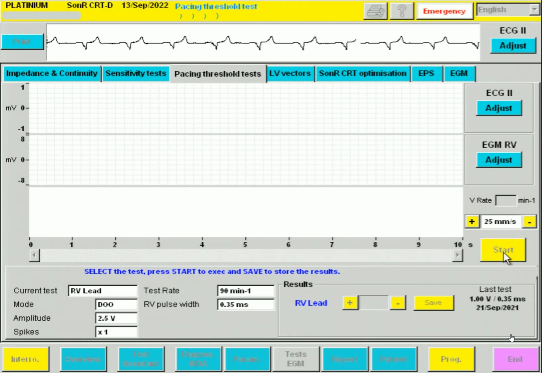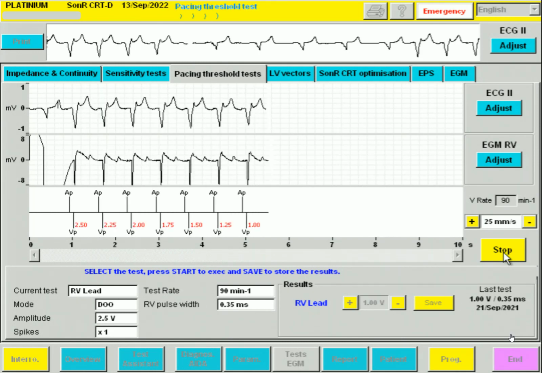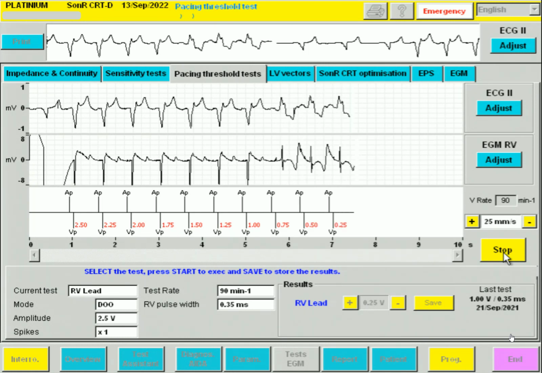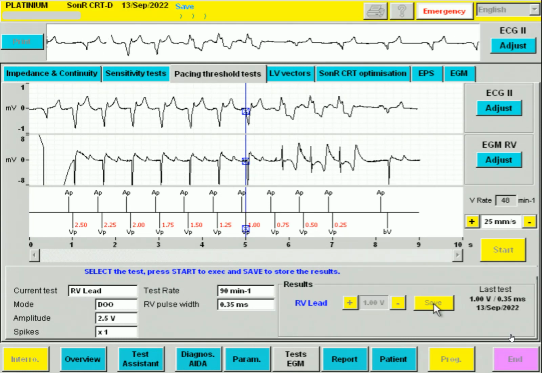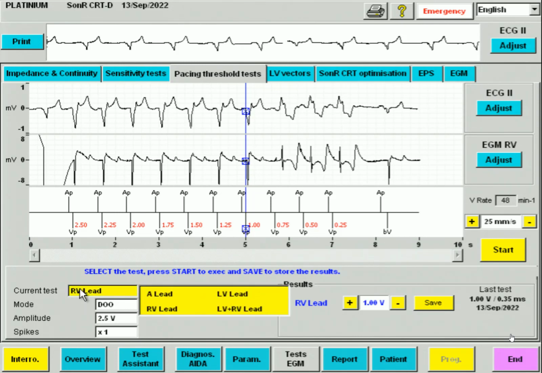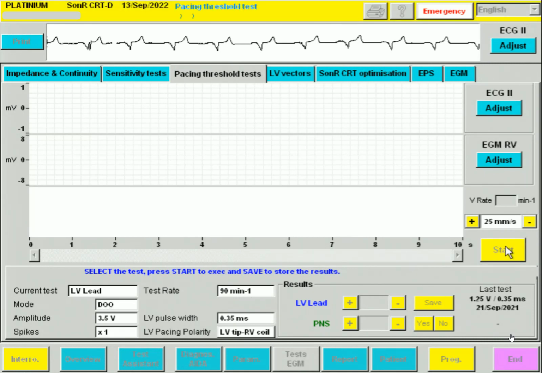It shows you to start with the RV lead. Okay, let's start with RV DOO pacing at 2.5 volts. We see here that a capture has been lost after 1 volt. So 1 volt is the threshold. We click on save, so it's saved into the memory of the device. And then for the LV lead, it is a bit more complicated as there are more options.